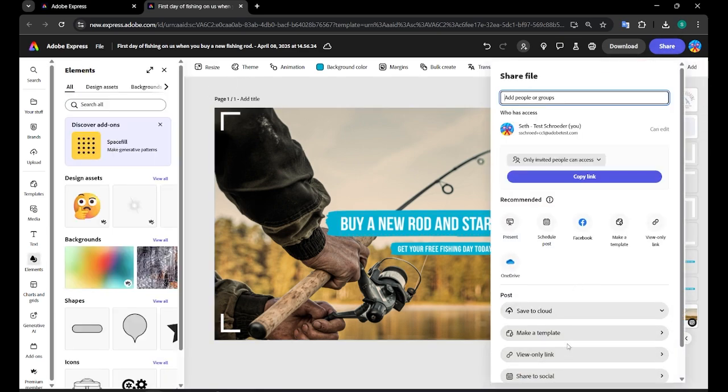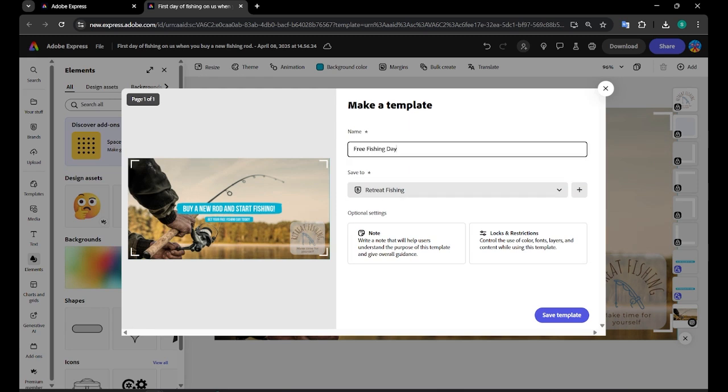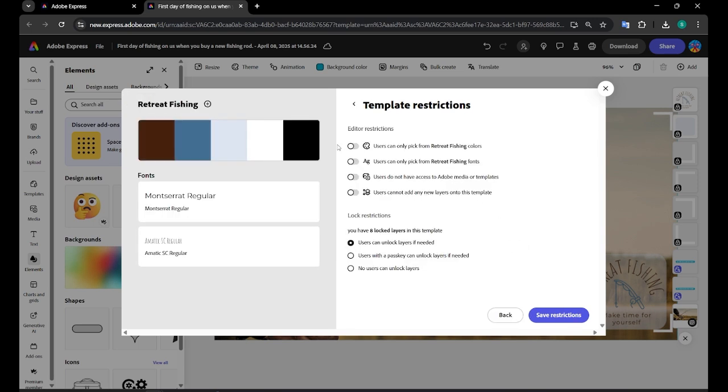Go back to share. I'm going to make that template. Okay, I've named the template. It is assigned to Retreat Fishing because it is the last brand I used. I could put a couple of notes on this if I really wanted to, like what it's supposed to be used for, who can edit it, anything like that. But all I'm going to do is go into these locks and restrictions. Again, I did lock down pretty much everything. So I do want to enable those to make sure that nobody can move too much around.